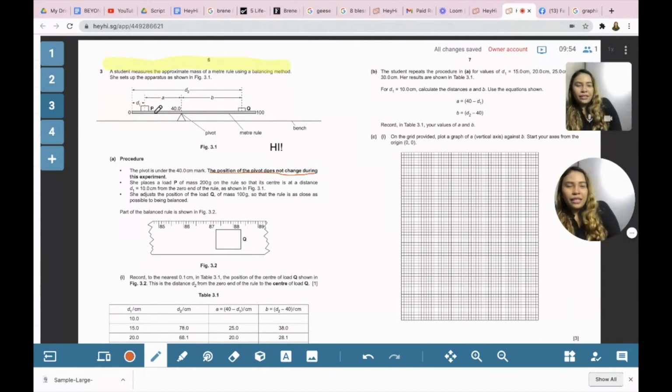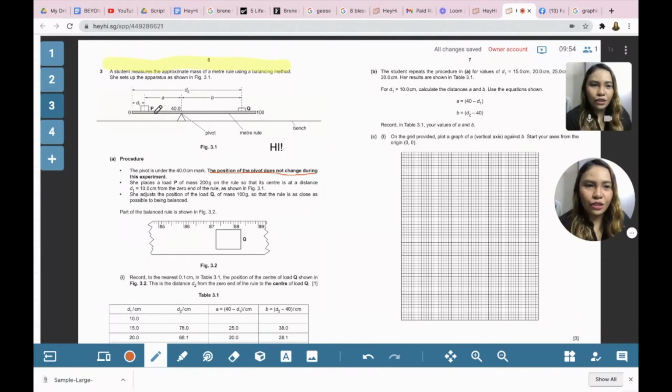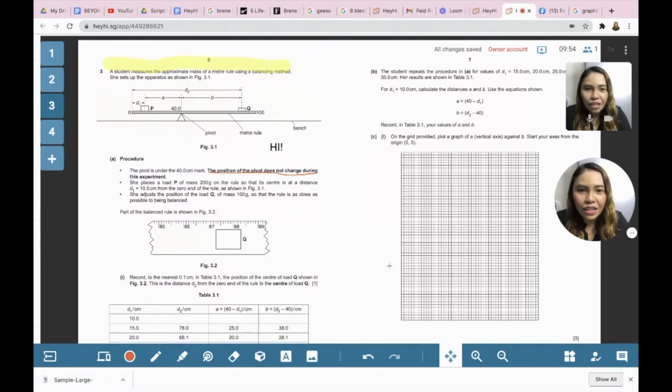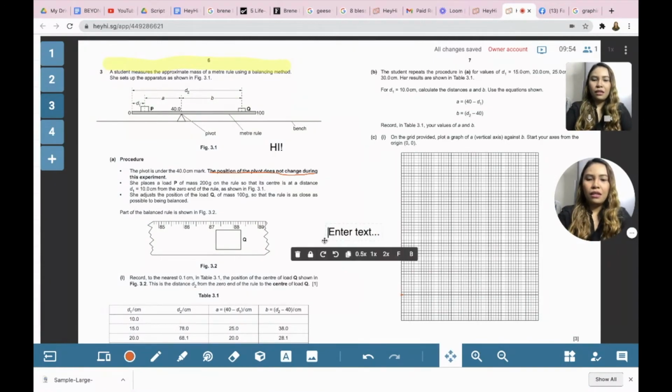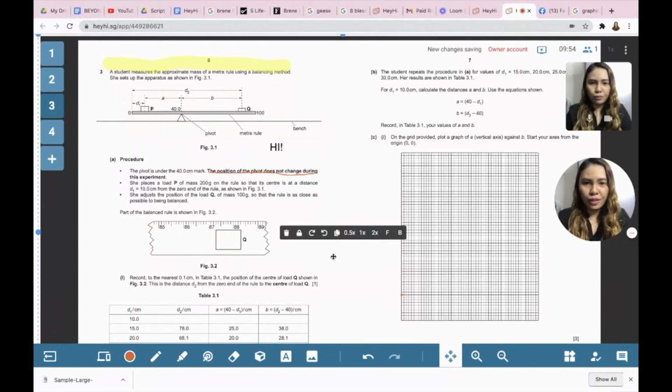Another thing that makes this task easier here in HeyHi is that this graph can be easily done using the line tool. So here I can label the X and Y axis. Let's say this is plot a graph of the vertical axis, A versus B. Have B here. And they should start from the origin 0, 0.